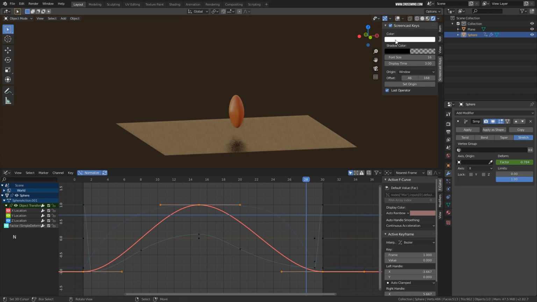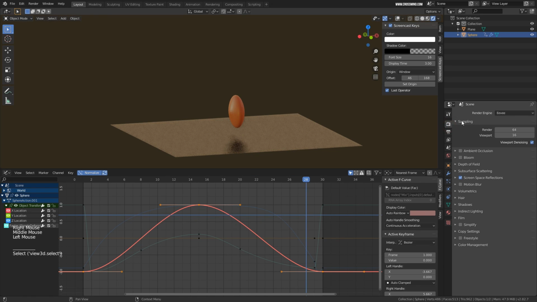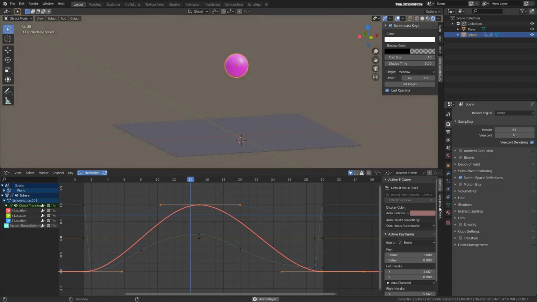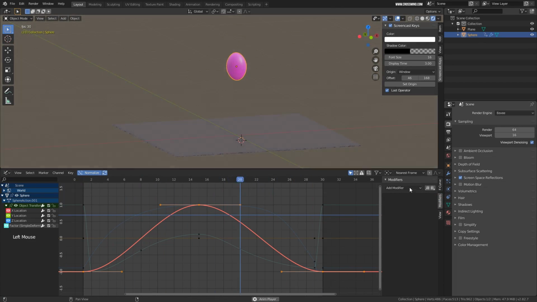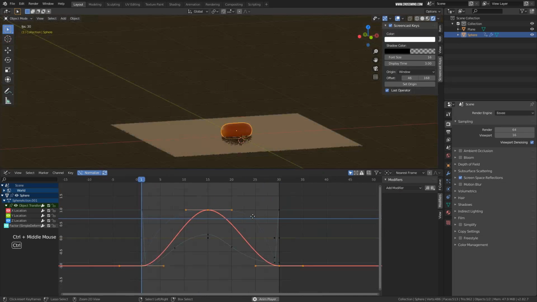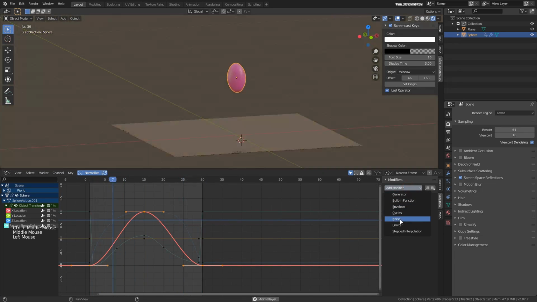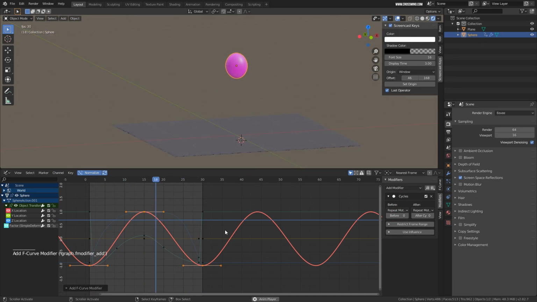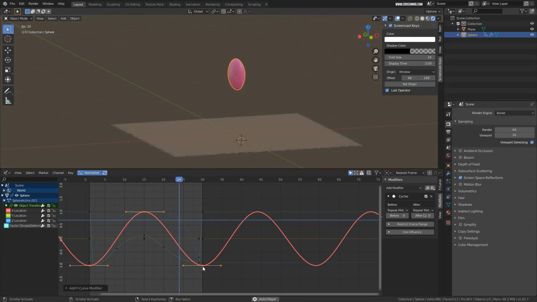If you press N, just like the property panel on the right, you can bring this property panel into the graph editor. Let's select your object, the bouncing ball object. Now if you go over here, you can see the modifiers. There are a few modifiers which are very useful. Now let's see the cycles. If you click on cycles, what this does is basically create a loop of animation.